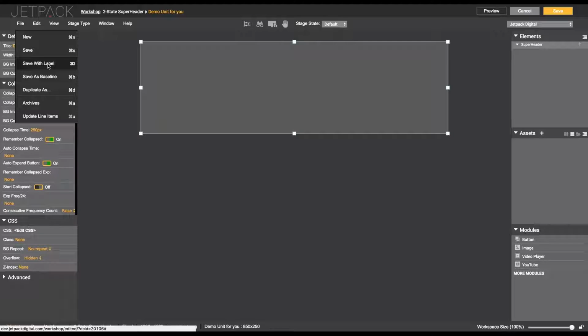the archive list. Baselines we'll get into at another time, and then of course update line items, which if any creative is associated with line items, you need to do to push your changes to the tags that are running. Line items are the same as tags.